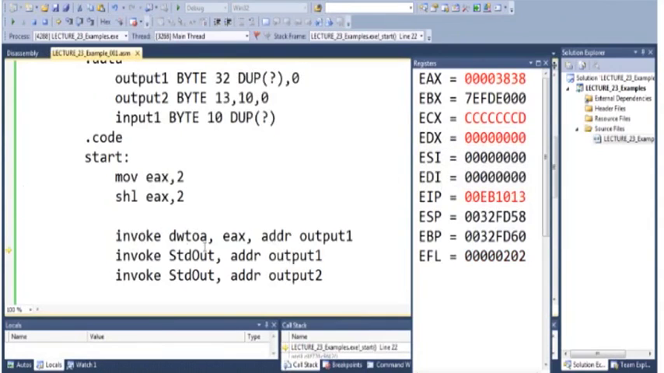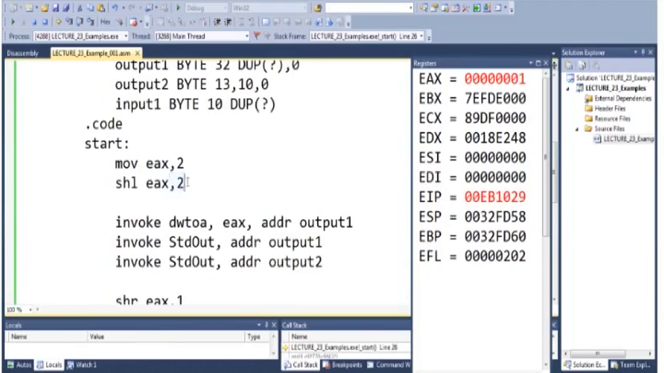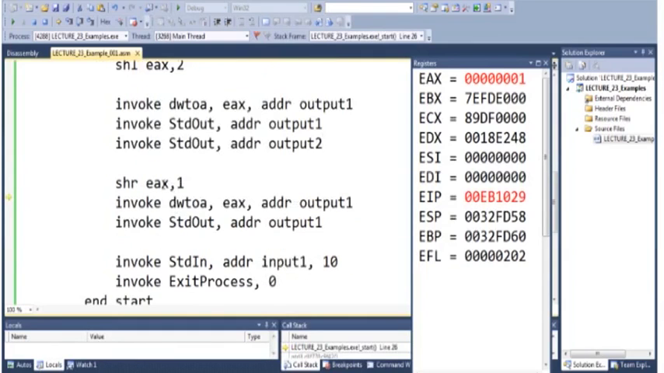So when we are going to invoke DWToA, you can see EAX has been modified. Actually this DWToA or StdOut and all these, invoke StdOut, they use the address output. So now you can see the value of EAX. Now here shift right EAX 1, and now it became 1. Actually it should have been 8. EAX should have been 8, but all these statements have modified the value of EAX, and now even though the result is, fortunately, the correct result, it should not be.